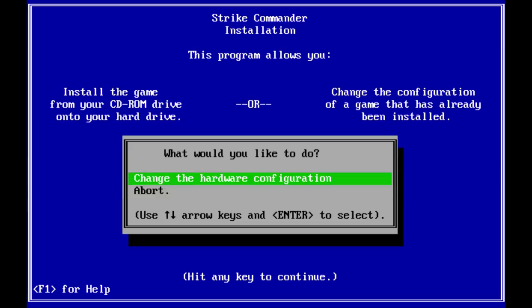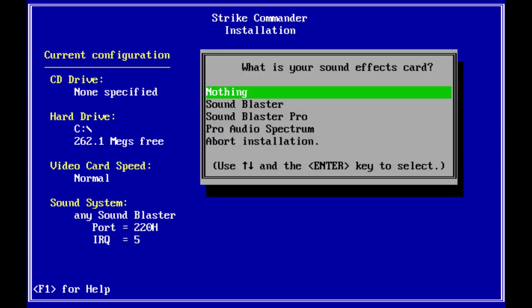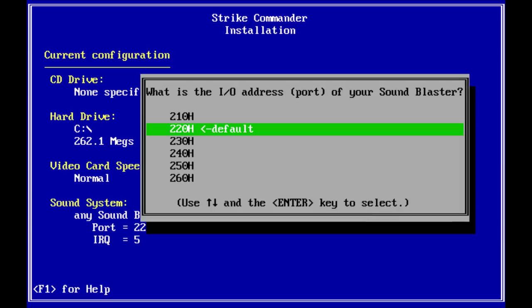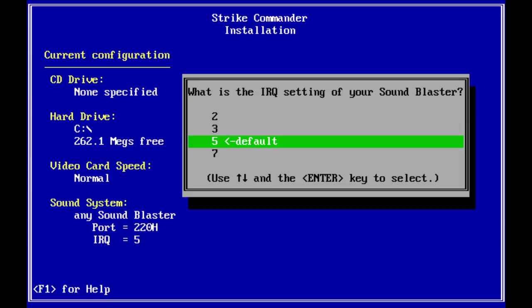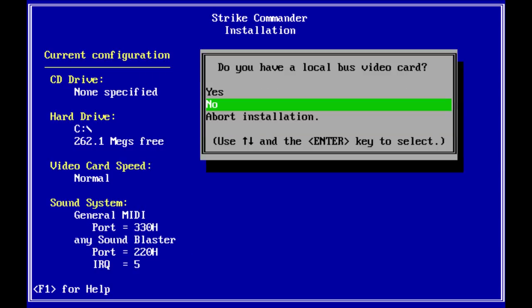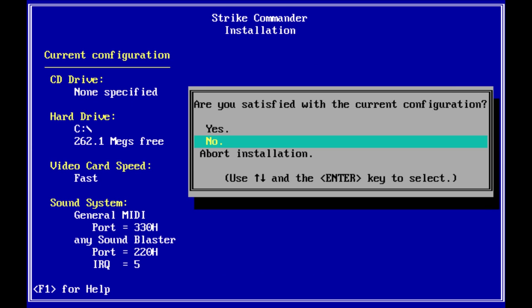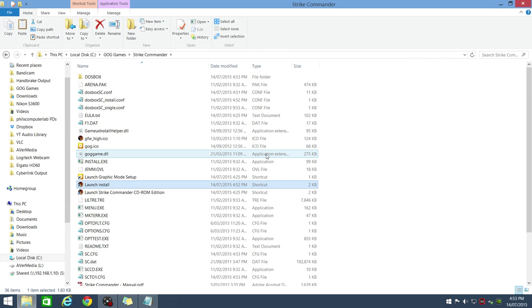And now we can change some sound options. So we go change the hardware configuration. We're going to go for the music. We're going to go with General MIDI. And for the sound effects, we're going to go with Sound Blaster 220. For the address, interrupt, set that to 5. MIDI address to 330. We've got a local bus, a very fast video card. Yes, and yes, and we are done.